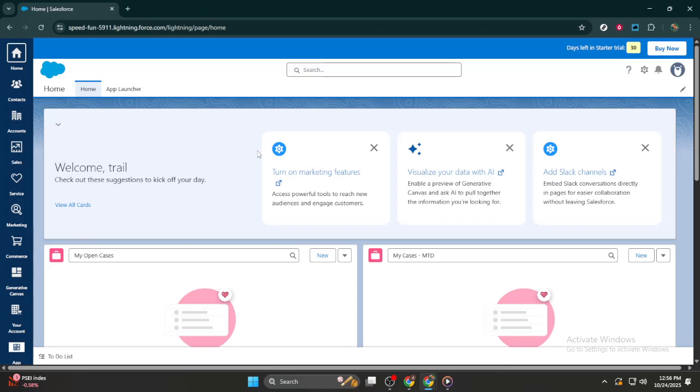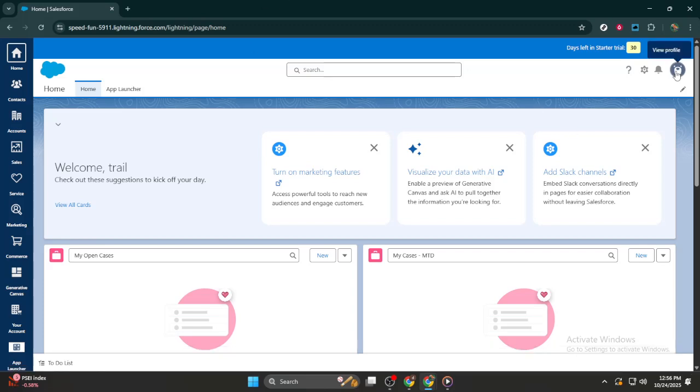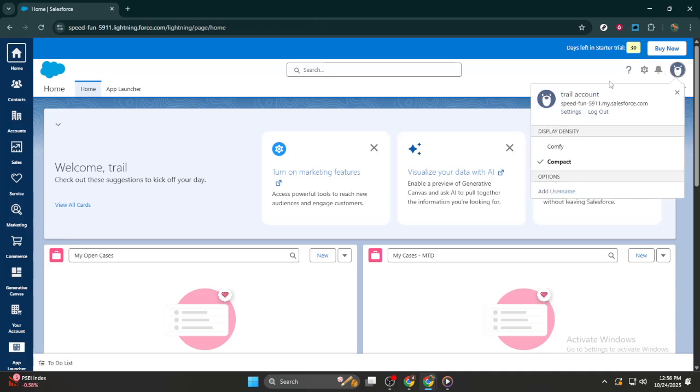Once you're on the home screen, your first task is to find and click on your profile icon. This is typically located at the top right corner of your screen, and it's your first step toward accessing the various settings you will need today.